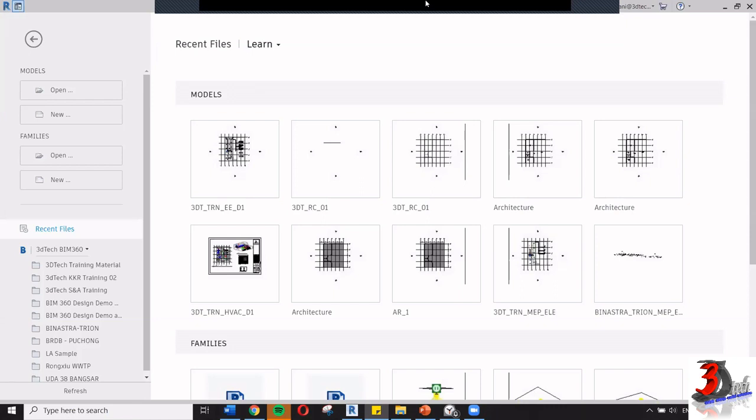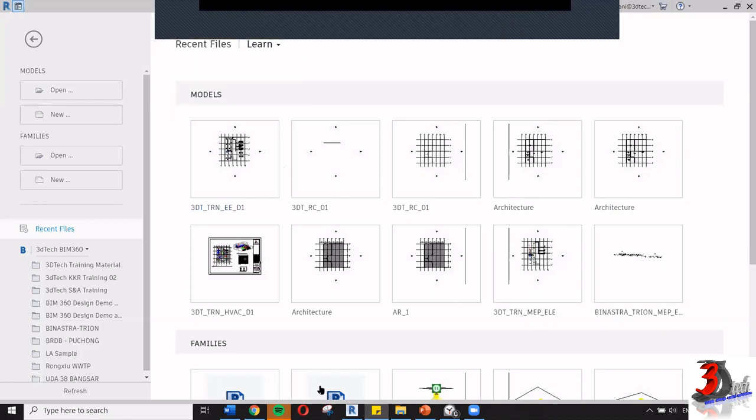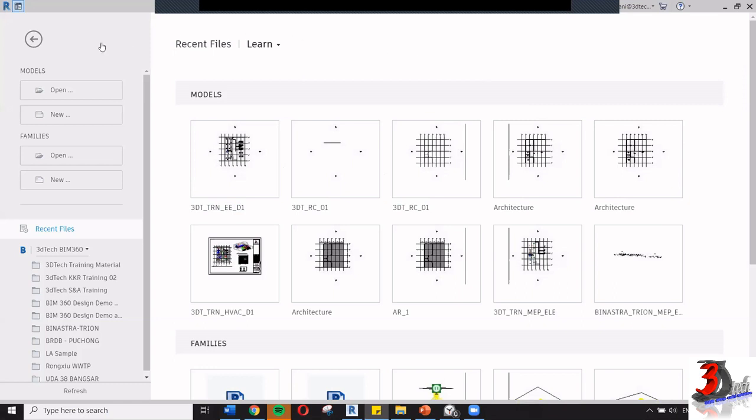So basically, for those who are new to Revit, when you start your Revit, this is your starting page of Revit. We have two parts here, for modeling and for family. If you want to create your project or your project template, this is the part that you're going to work with, the modeling part. Later, when we want to create our family, we're going to play around with this part right here.